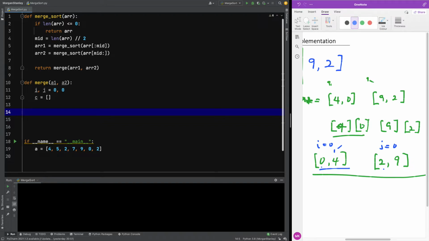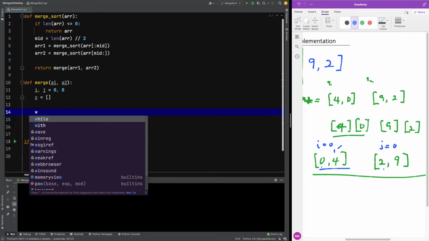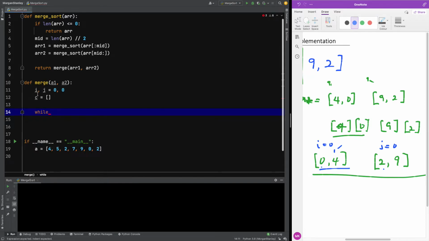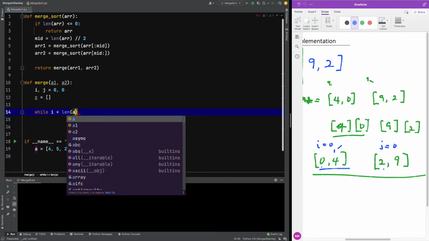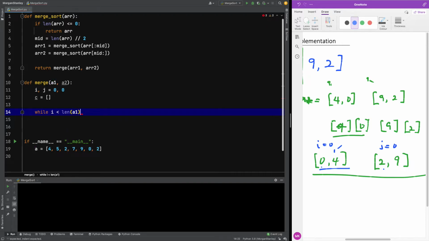Okay, so we are going to begin our iteration. We are going to be iterating while i has not gotten to the end of A1 and j, which is iterating A2, has not gotten to the end of A2. We are going to continue iterating. So while i is still less than the length of the array it is iterating, and j is less than the length of the array it is iterating, which is A2, we are going to continue iterating.